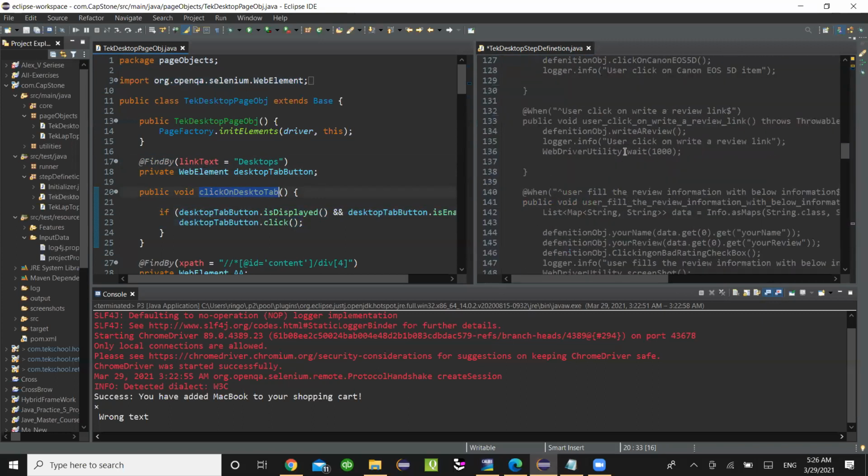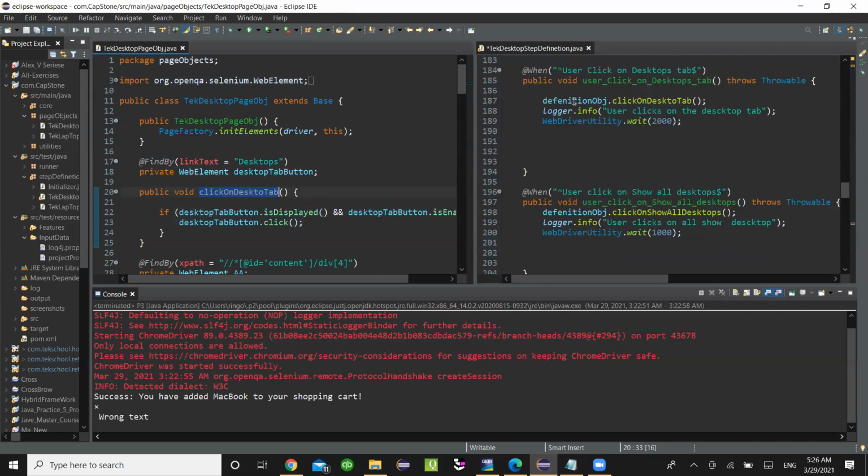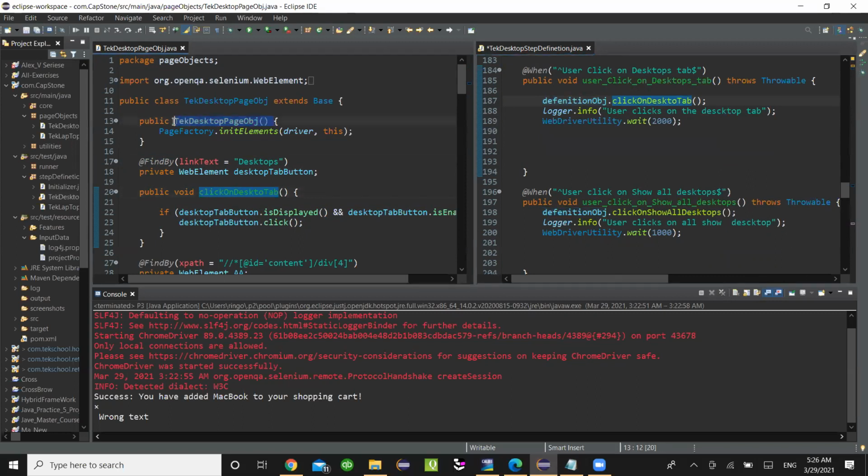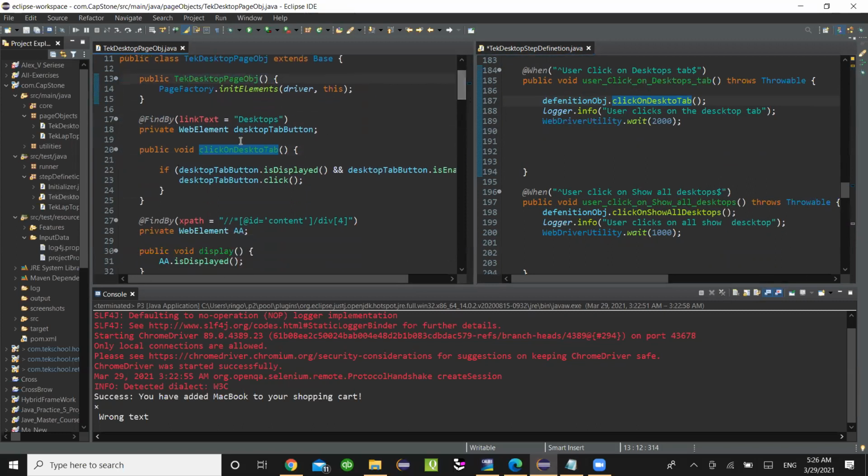So I come here and call the method. User clicks on desktop. So I call the method that I created, dot click on desktop. This is the method I created here, in the tech desktop page object, and this is the method: click on desktop. Then I call the method. Once I call the method, what happens?